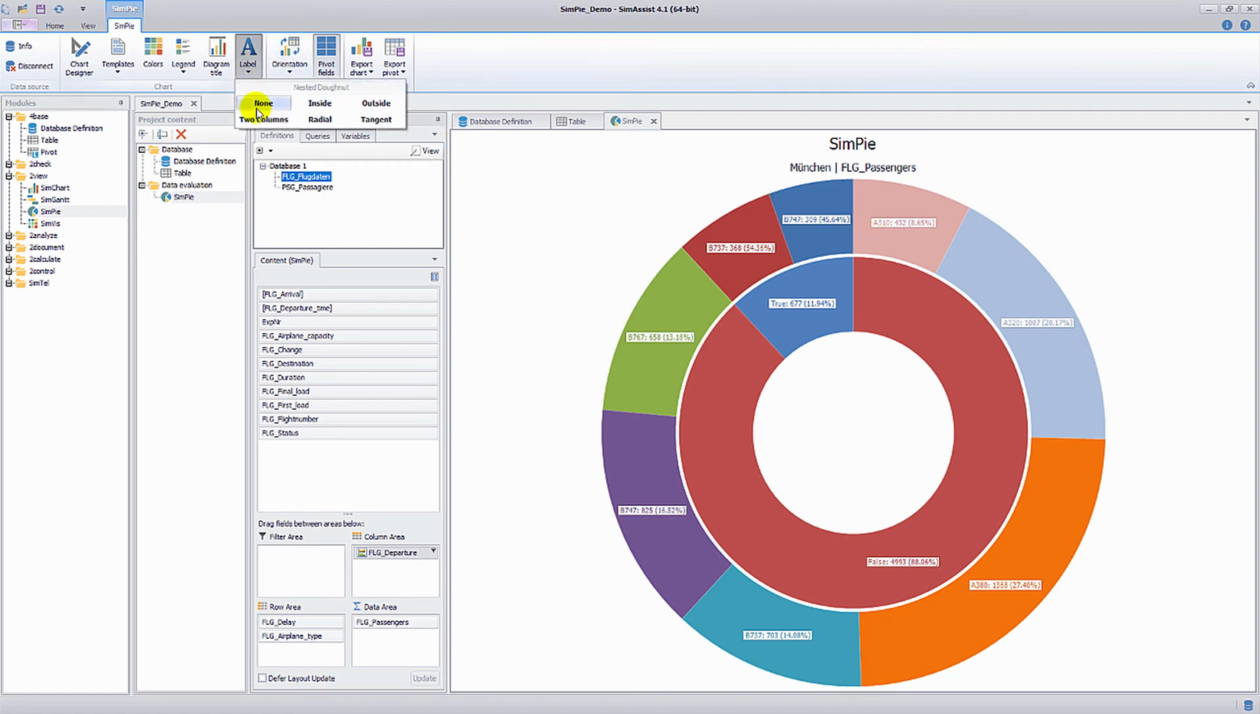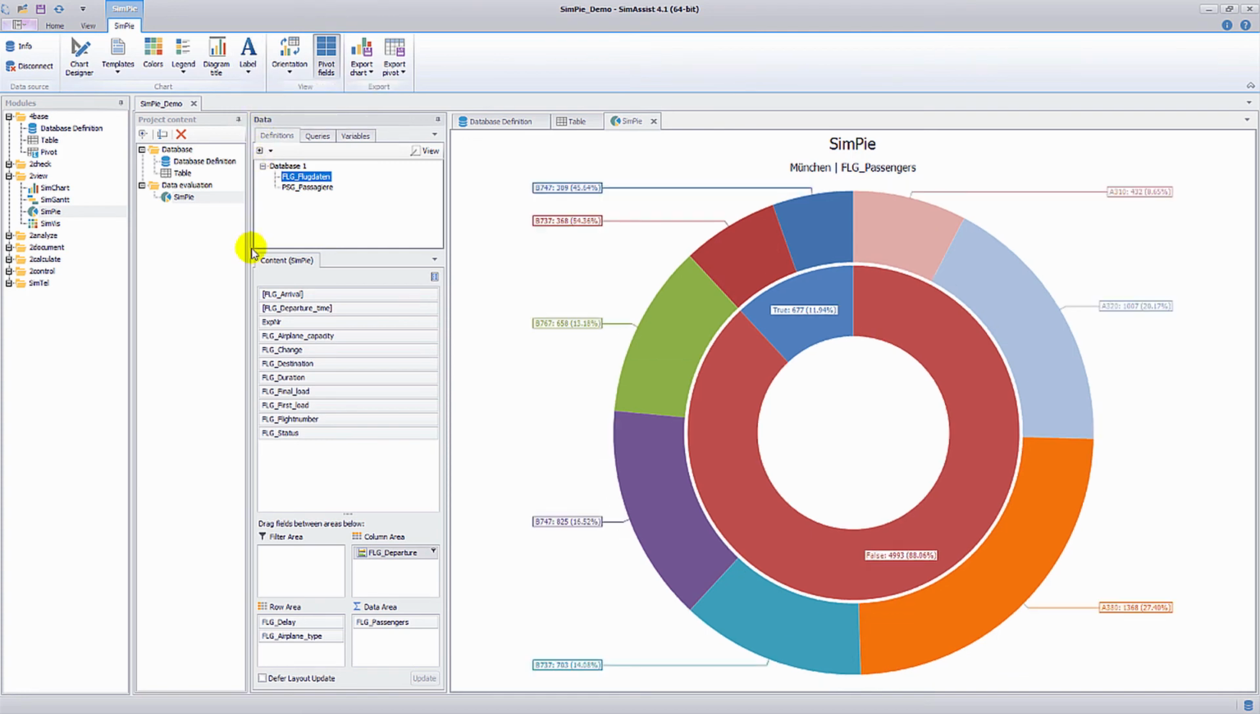Finally, for better readability, the type of labeling can be adjusted using the Label button. Now the diagram is created and formatted.